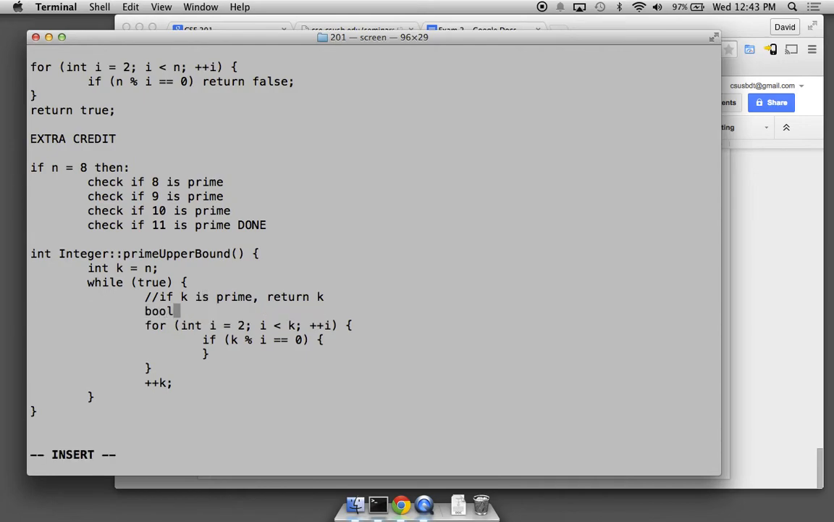Let's do this. Bool found is false. Prime. We'll do this. Prime is true. So first we'll say k is prime, do it like this. K is prime is true. We'll start assuming that k is prime. And if we find a divisor, then we change our mind here and set it to false. And we could break.